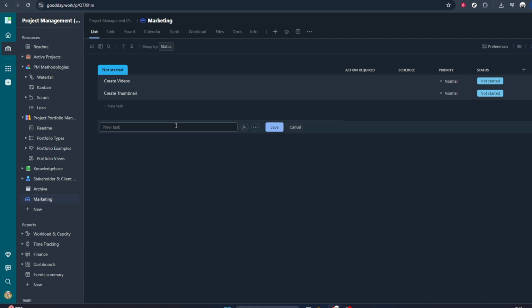The most important field is the task name. Click into the name field and type in a clear, descriptive title for your task. A good task name should quickly tell you and your team what needs to be done. For example, prepare monthly report or update homepage banner. Keep it short but specific so it's easy to recognize in your task list later.